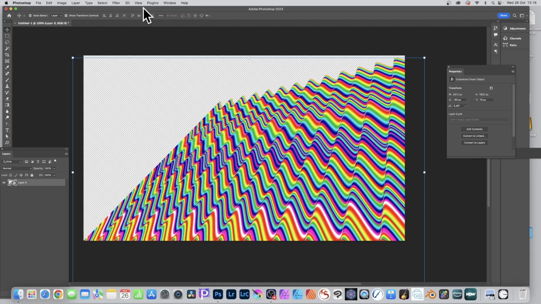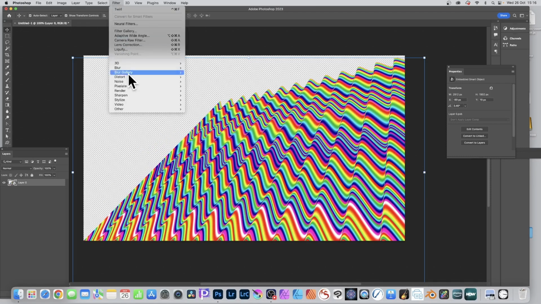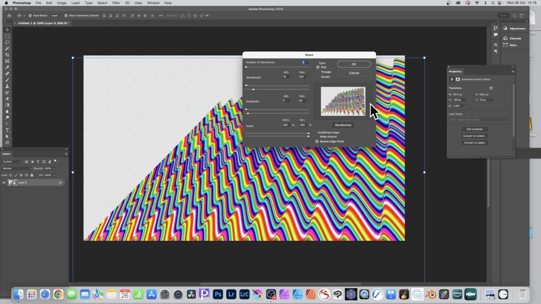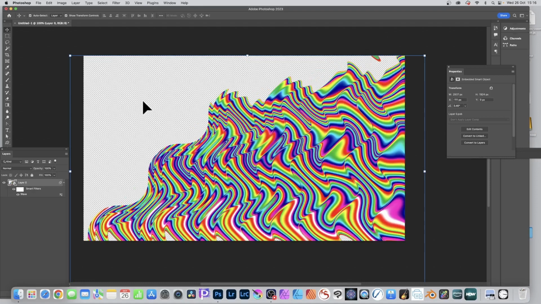Or maybe undo. Again, filter, go down to distort, and this time go for wave instead, or pinch, etc. So wave, and you can see the result of that. Change the number of generators, change the wavelength, and you will add additional ripples to that. Wrap around, randomize, you can click and you can see, click OK to create some very abstract, wonderful, weird, warped designs. Still a smart object, so you can still change it.